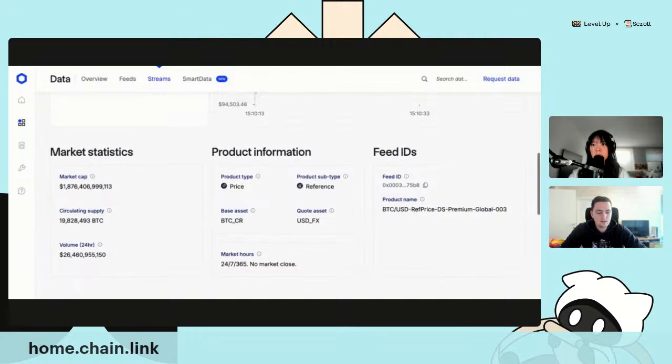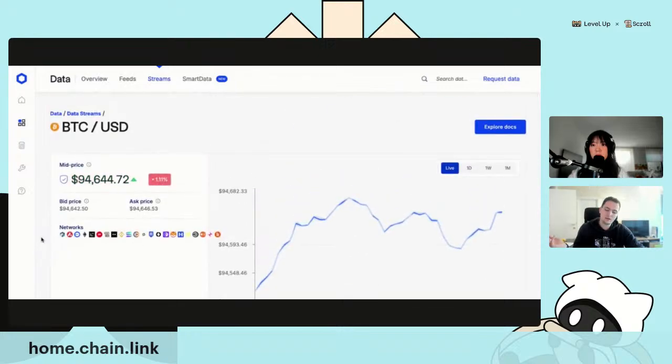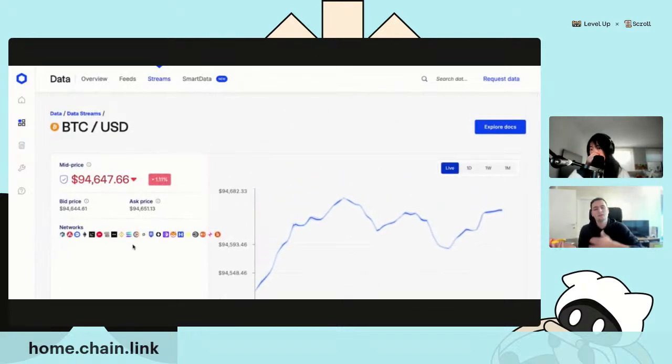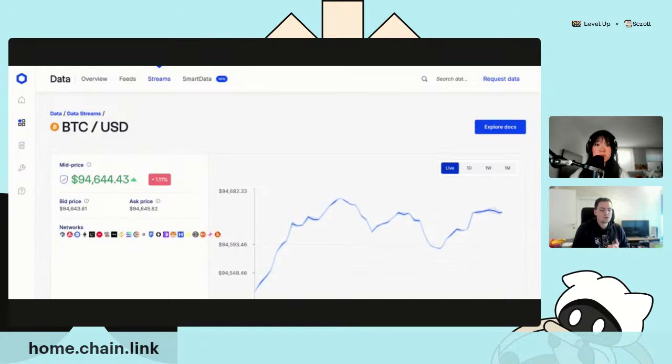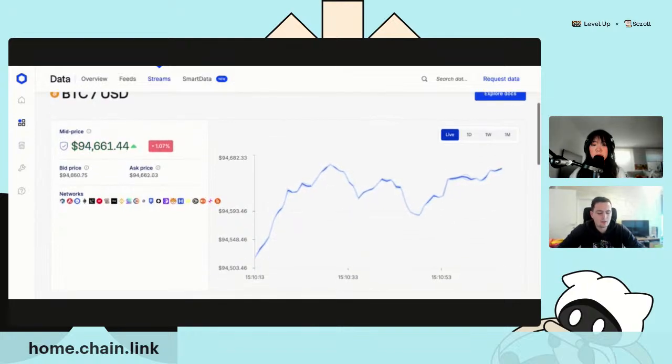So the thing is that here, probably the most important thing is this feed ID, which is the unique identifier of this particular stream. And this one is the same across all of these chains, across all of these mainnets, and a different one across all of these testnets. So you can maybe save some gas or optimize your smart contract design to leverage that particular info.